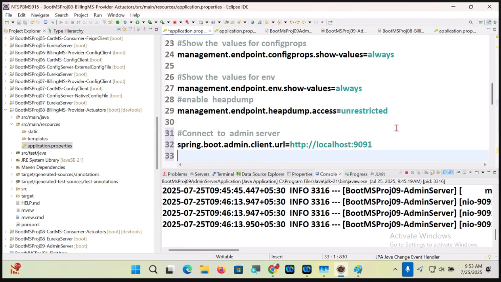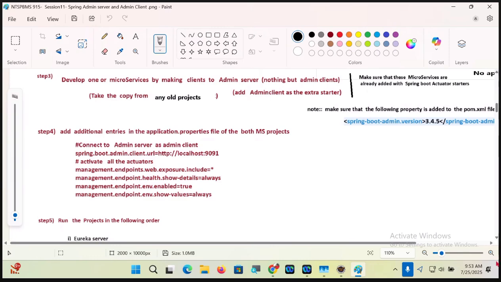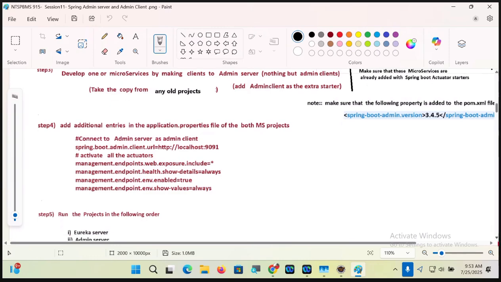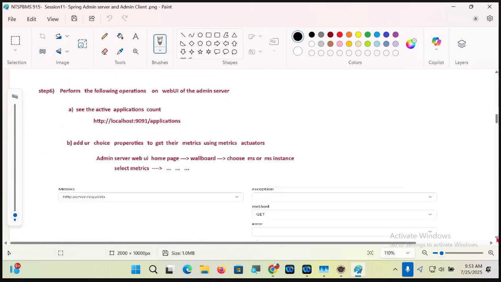So now we have to think about going to the next level. I think now I want to access all these services through the admin server web UI, right? So what is the order of running the things? In both places, everything is enabled automatically. MS1, admin server. When you use this, you see the active applications count, the admin server UI page, wallboard.